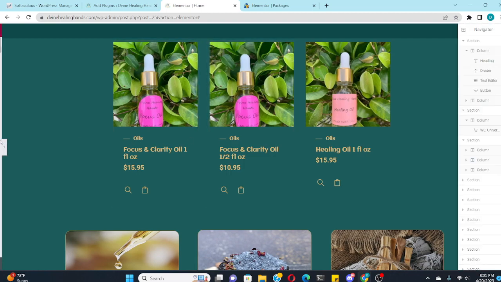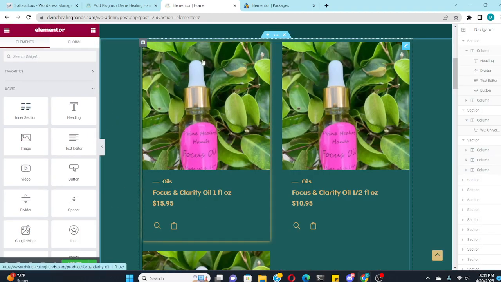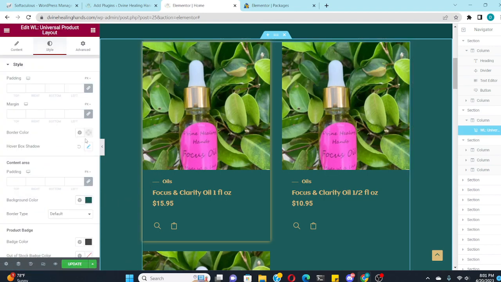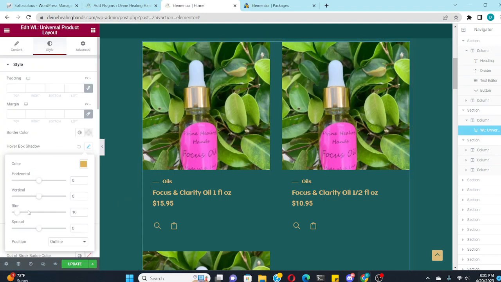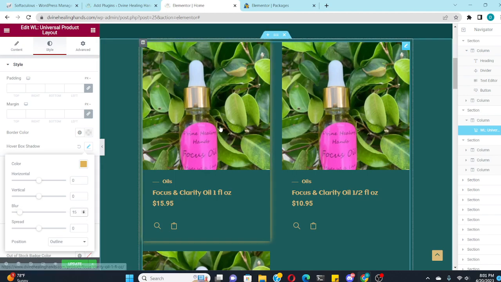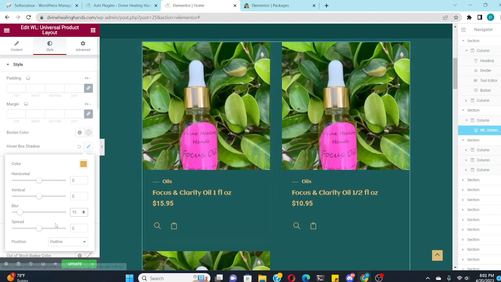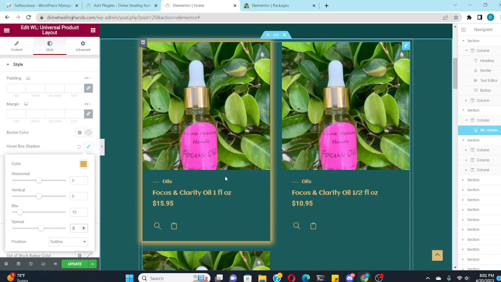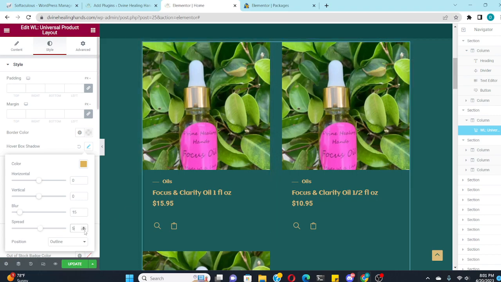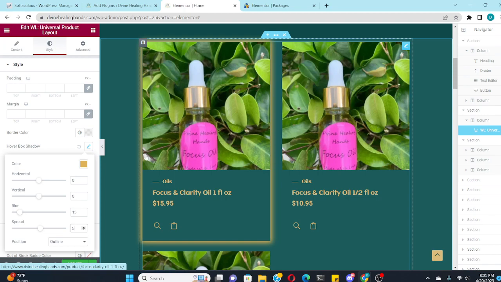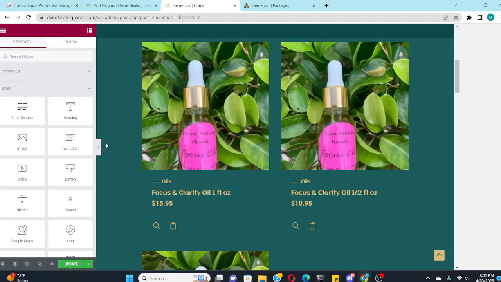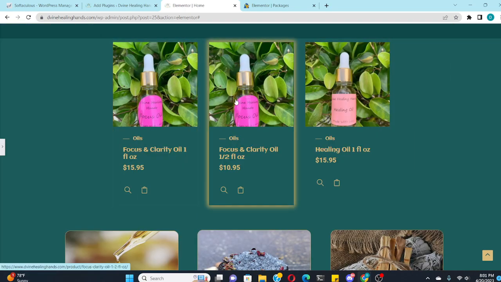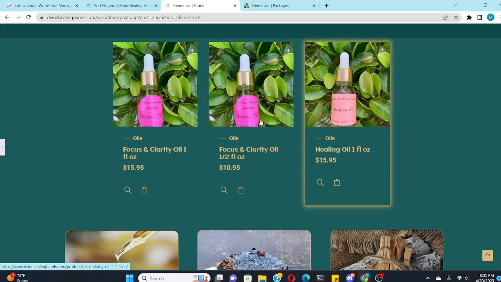Alright, I think I want to make the glow a tad bit different. Let's see what we could do. Alright, so let's say if we increase the blur up to 15. Alright, the spread, let's increase this a little bit. We're experimenting here, guys, experimenting. Let's see. Yeah, this seems pretty cool.